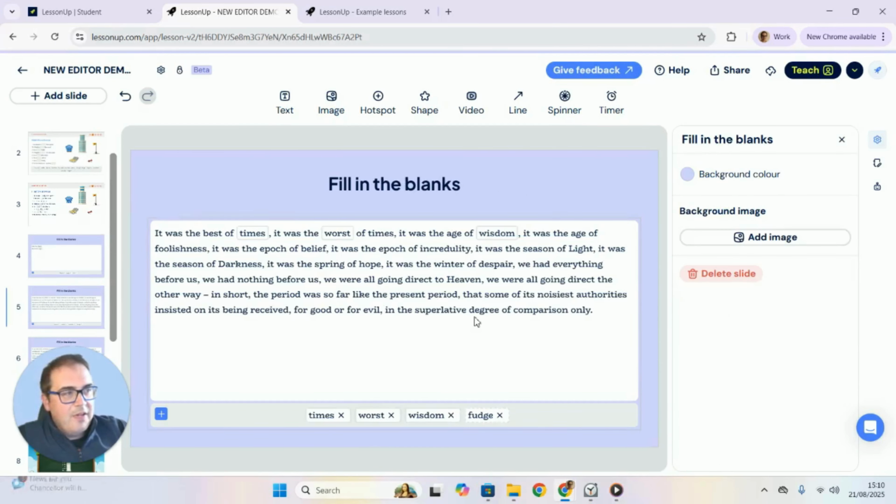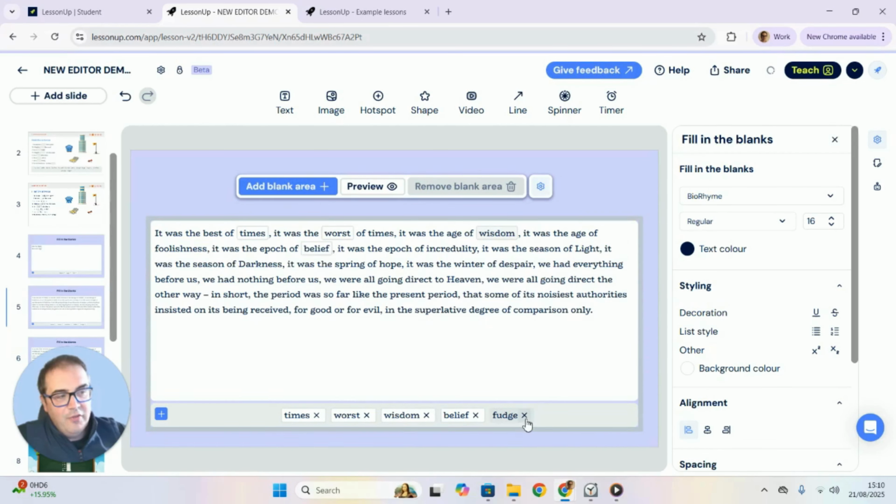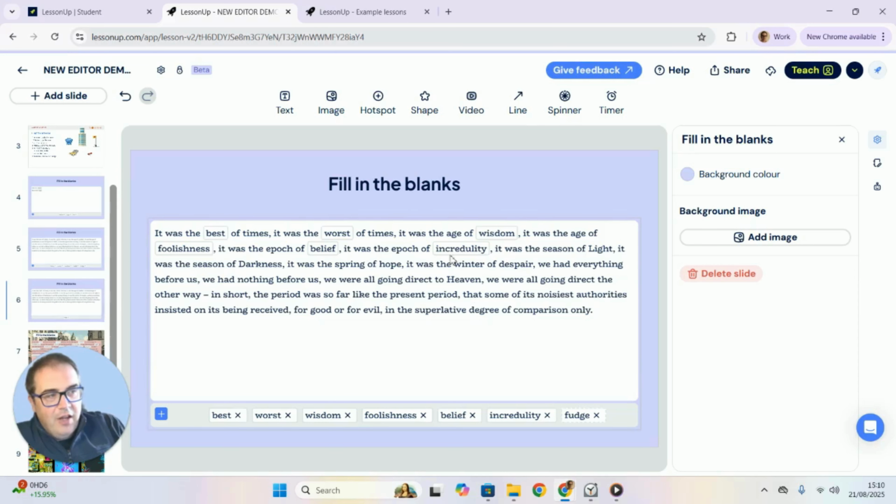Here's one I made earlier in the best tradition, and I've pasted in the opening to Dickens' A Tale of Two Cities. Best of times, it was the worst of times. And again, all I need to do is take the words and create blank area, and I'm adding it there, and I've already added in one distractor, fudge, which it was the best of fudge, it was the worst of fudge. Anyway, so you can do loads of fun things with that.